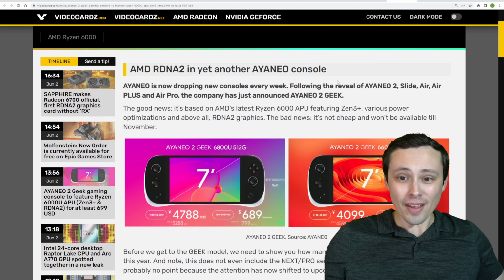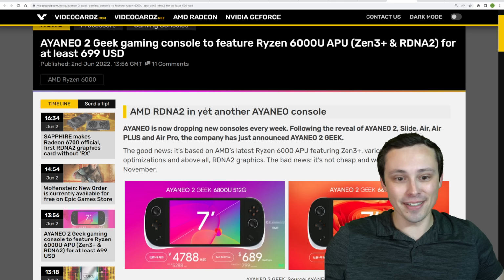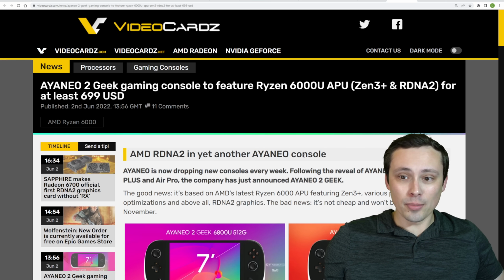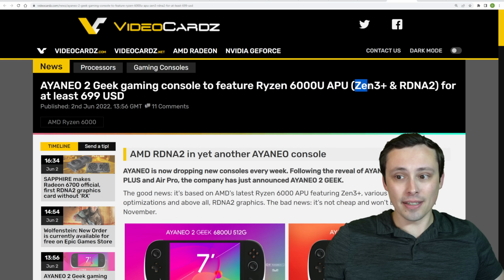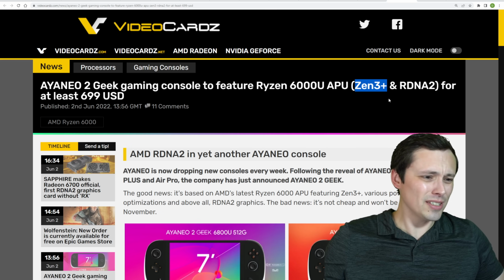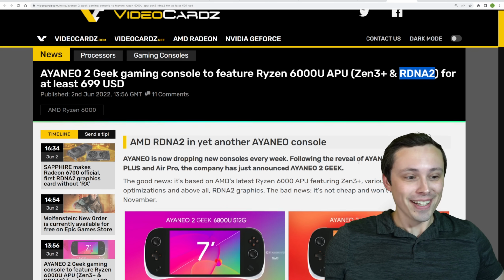Anyway, how about more handheld consoles from AYANEO with RDNA 2 graphics? Now, these ones are a bit more expensive, but these are with the Ryzen 6000U APU with the Zen 3 Plus architecture. I believe the Steam Deck only has Zen 2, I think. I don't know. But I know the RDNA 2 chips.